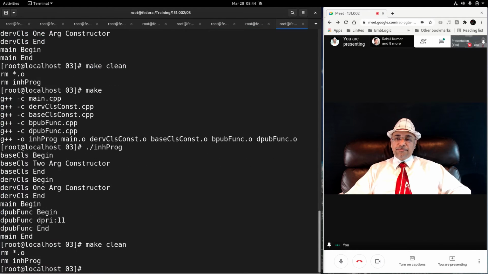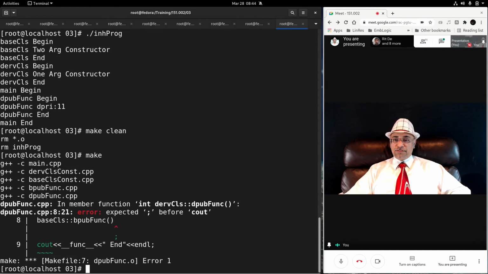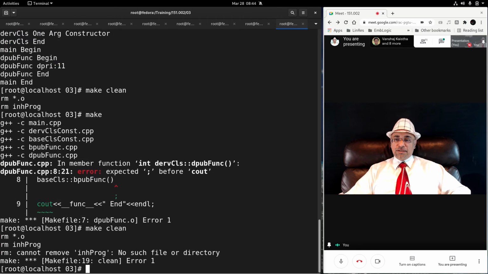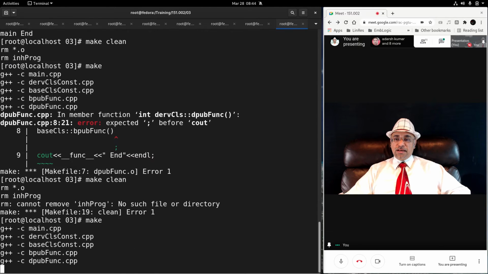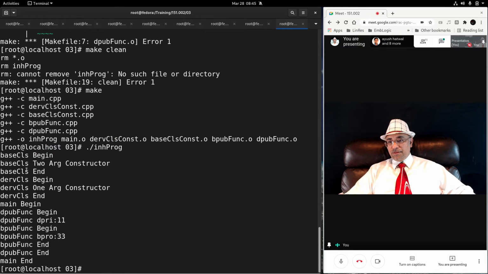Make clean build. Build is not successful. There is some syntax error. Derived class public function. I missed a semicolon. Let's try again. Make clean, make, and run. So I am able to call after the constructors, main begin, derived class public function executes, and then the base class public section also executes and is invoked successfully.